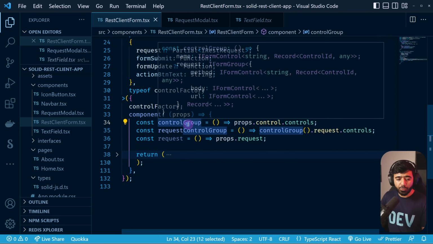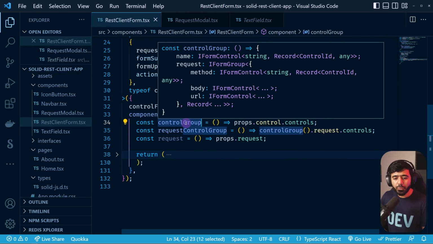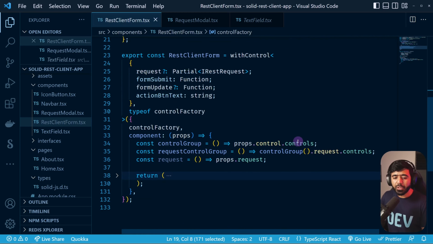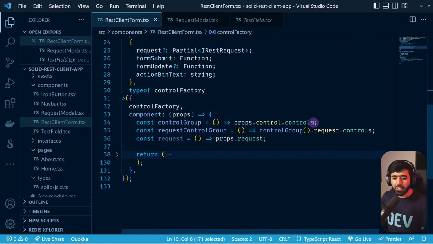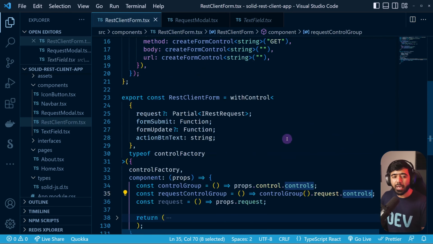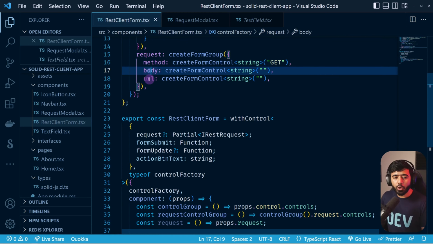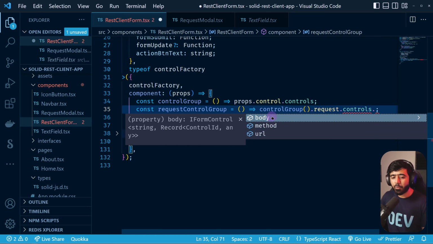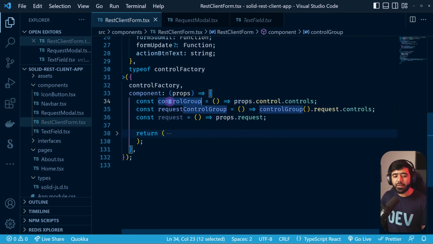So I'm taking out the control group here. And then for this request form group, I'm doing the same. So I'm going to take this controls.request.controls. So I can now get these method, body, and URL, and I can try it here as well. So I can do dot, and here you can see body, method, URL, but I'm just creating some variables so I can use them more easily afterwards.